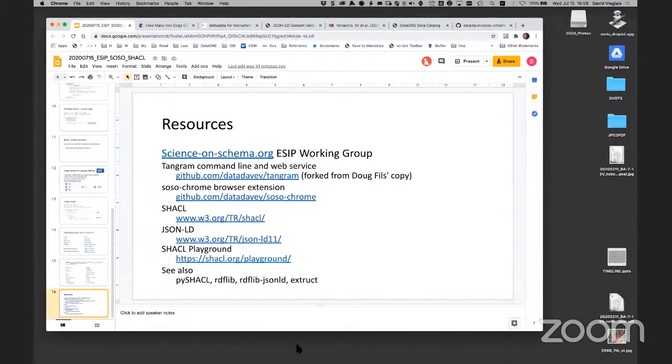Great. Thanks so much, Dave, for that presentation. It's great to see some tooling in this area, and it gives folks that don't quite know schema.org all that well some way to test their results. So that's fantastic. Thanks so much to you and to Doug.